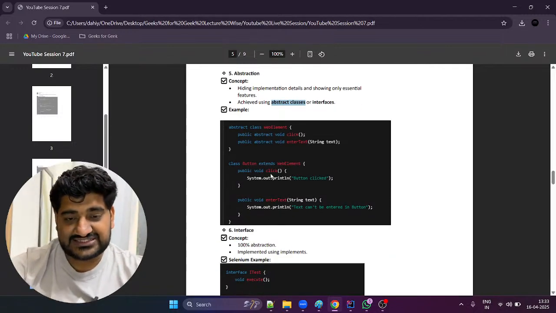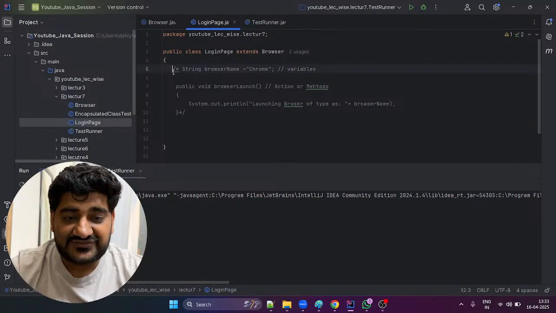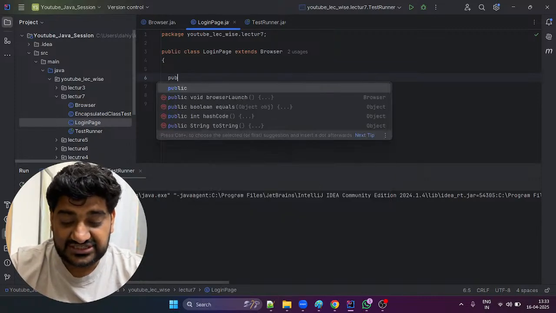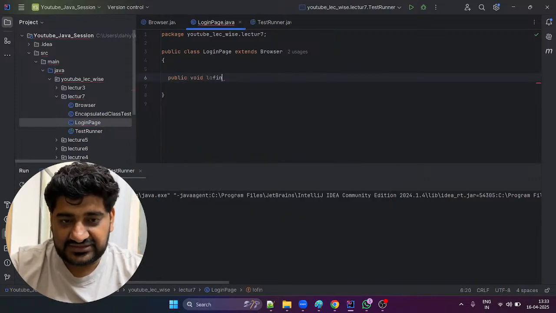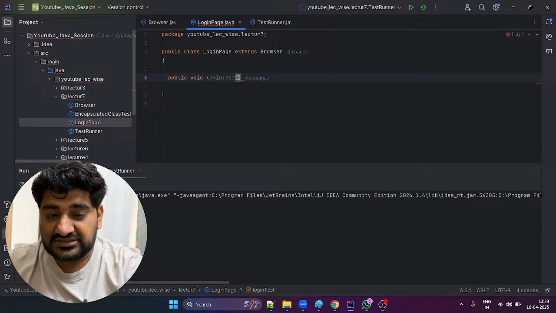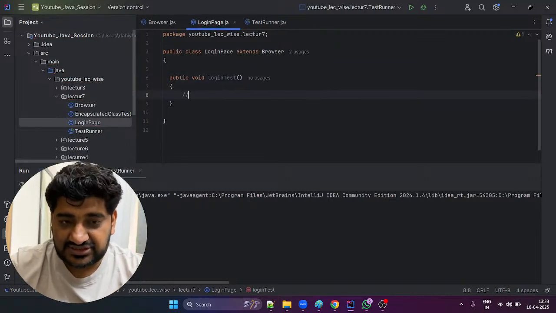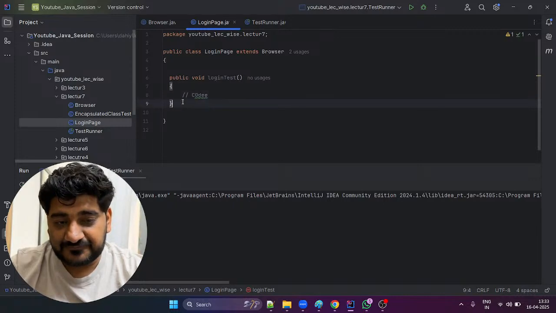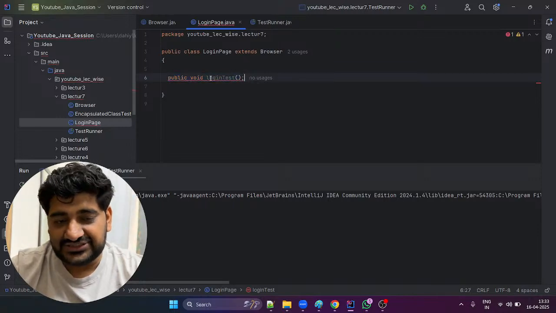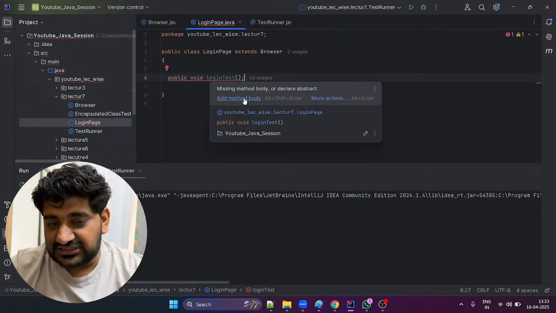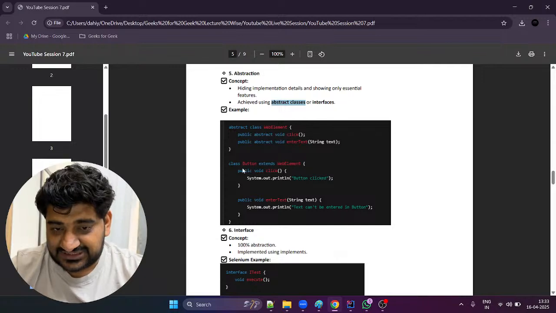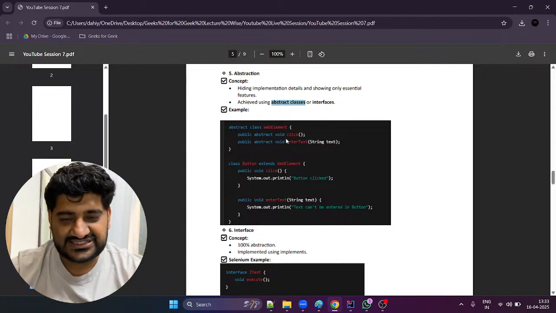Let's understand with an example for better knowledge. As you have seen, this is the login page class. If I make a function inside it, let's say I have defined login test, this is the code that I have implemented. If instead of this I make it abstract, I need to add the body, and it says there is a missing body. So in an abstract class, this is how we create functions.